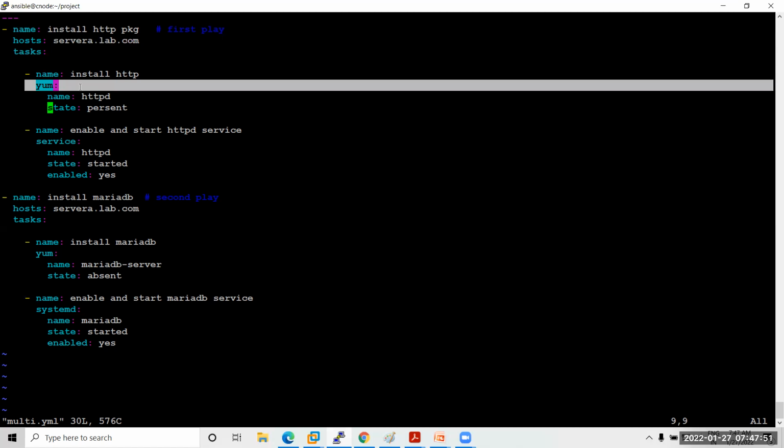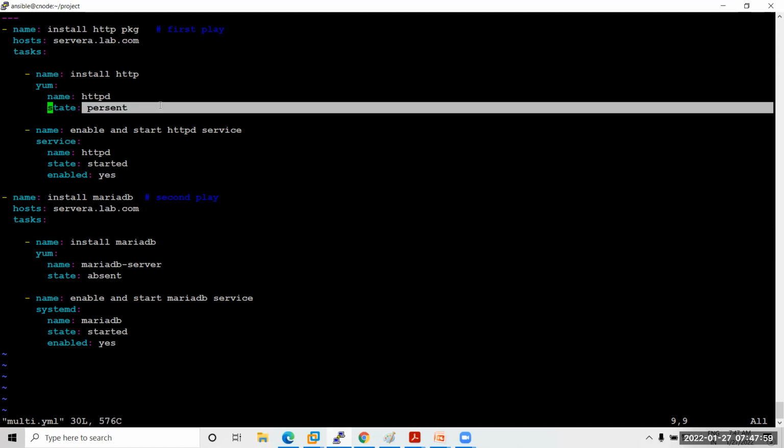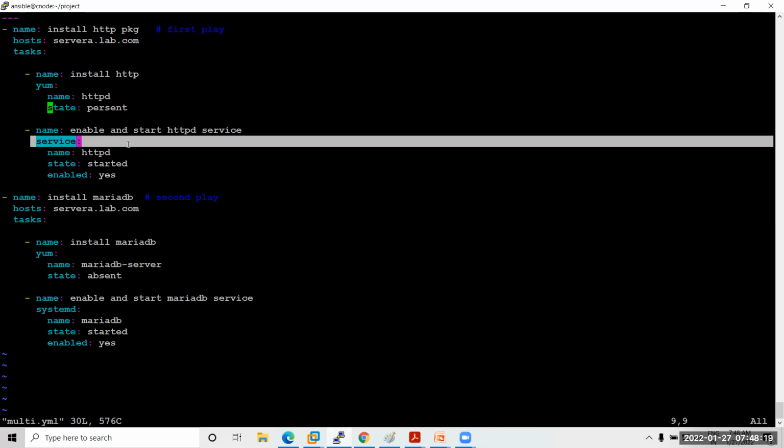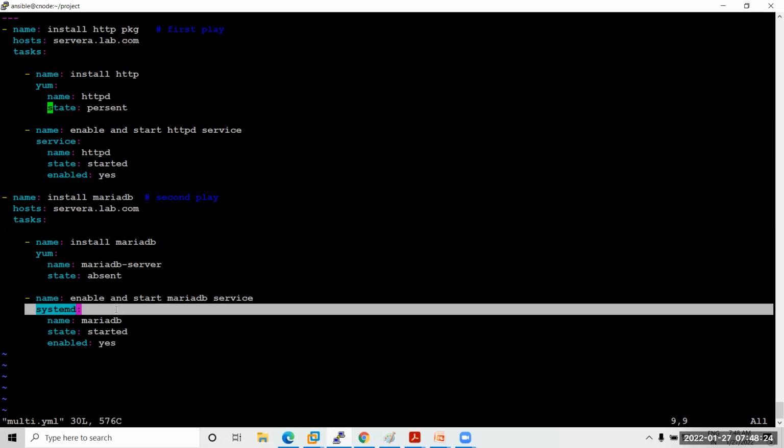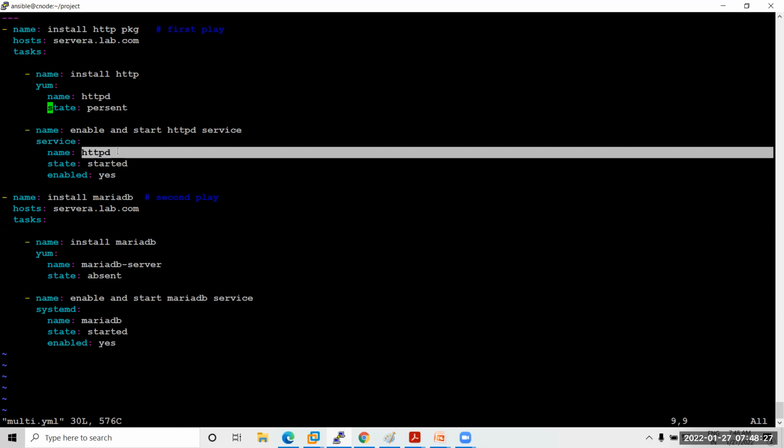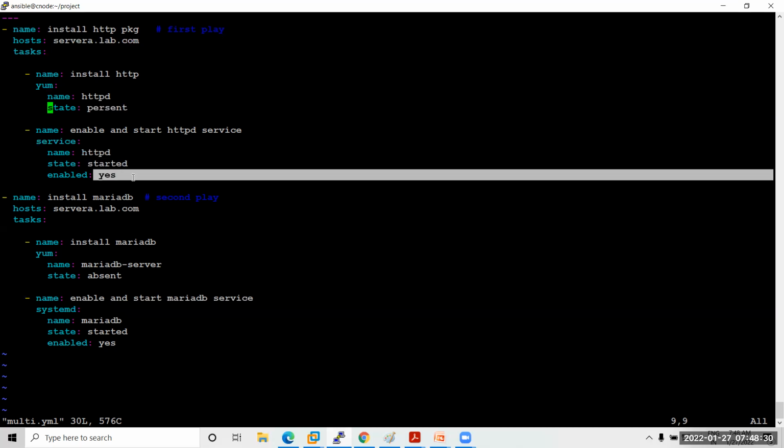I want to install a package, which is the HTTP package. Using what module do we want to install? Using yum, right? And httpd is the package name. What does present say? Present says install. Absent says remove. Latest says update, right? After installing HTTP, I want to enable that service and start it. So I use a module called service, or I could use a module called systemd. Can you see this, right? Which service do you want to enable? HTTP. You want to start it, you want to enable it.